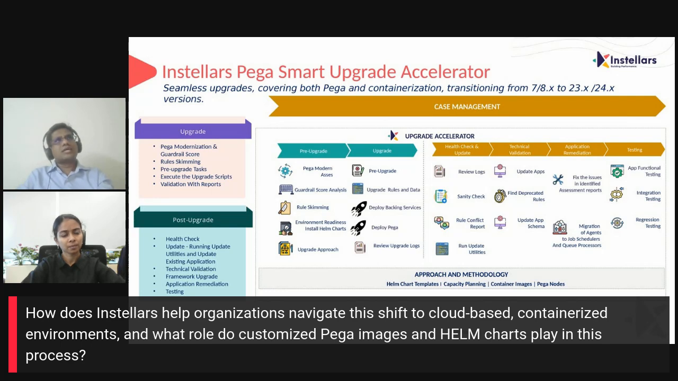And when it comes to the Pega Helm charts, Pega Helm charts and Kubernetes deployment are much simpler, as Pega provides packaging of all the necessary resources, including the pods and services, in a single configuration file.